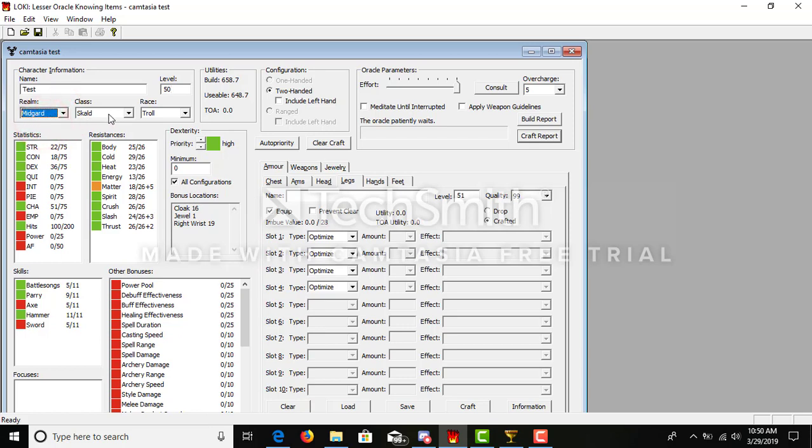I'm going to be doing a character on Midgard, the class of the character. My guy's a Scald, or at least this template is for a Scald. The race, I made a troll. But just so you can see what's different, if I select Dwarf, pay attention to these resistance bonuses, so these plus things here, which I'll talk more about in a second. They change based on the race. So we'll go with Dwarf, why not?